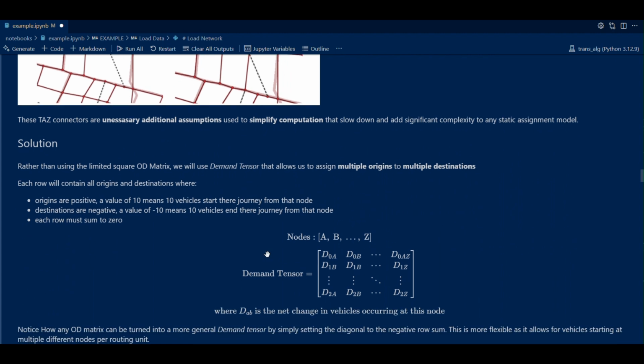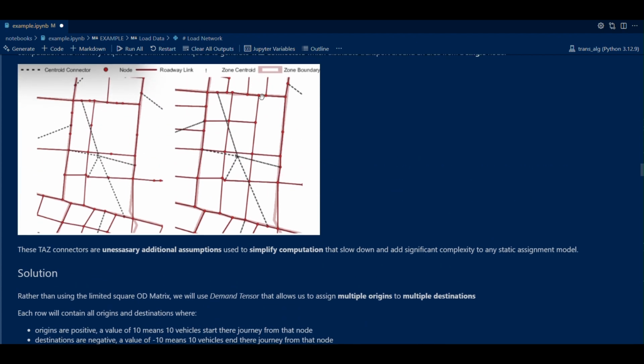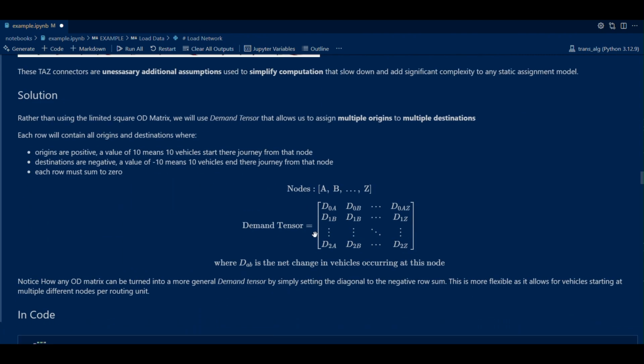So the solution that this model comes up with is a very similar representation, but it gives you a little bit more flexibility and allows us to sidestep this mess. In my representation, we start with a list of nodes, same as a subset, but this subset can be as big as it wants without introducing extraneous runtime delays. Each row represents where vehicles start and where they end their trips: negative represents where vehicles end their trips, positive represents where they start, and each row should add up to 0.